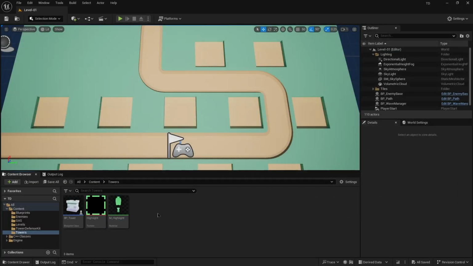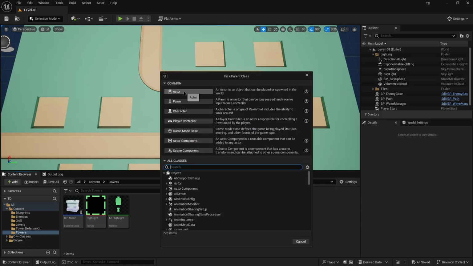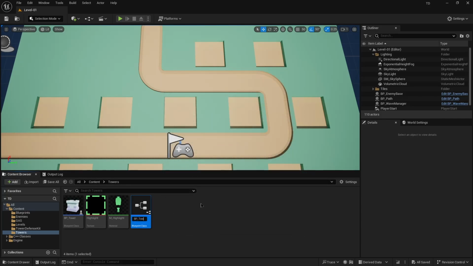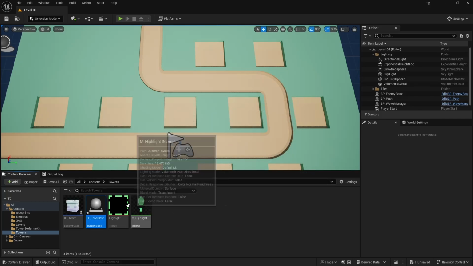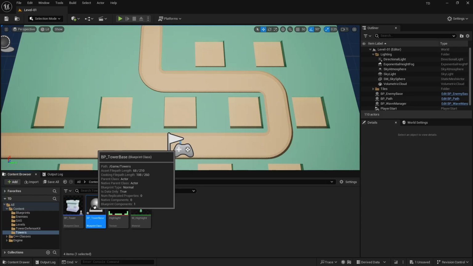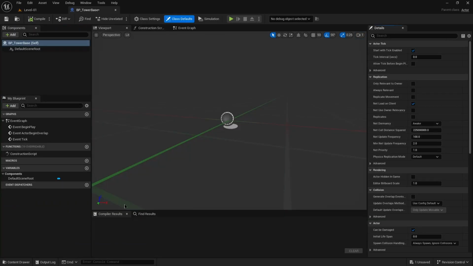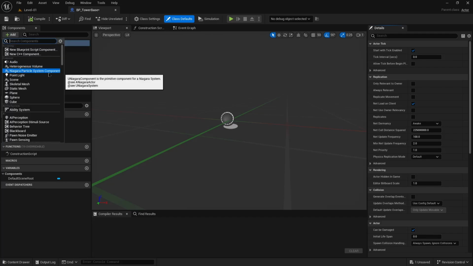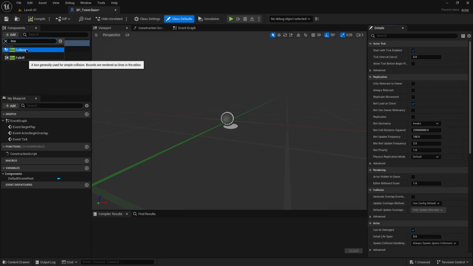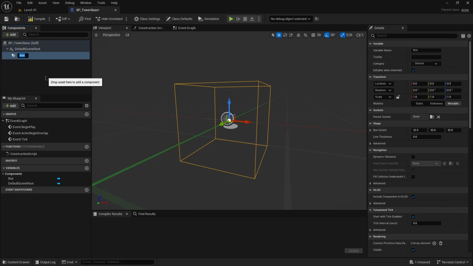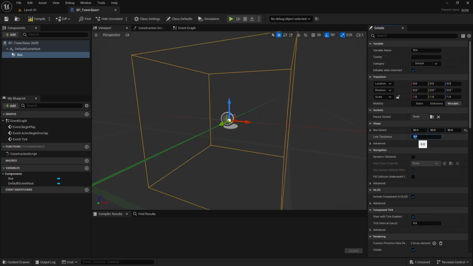With that said, I'll now create a new actor. We'll call this BP Tower Base. This will be the base parent for all the towers and the empty tower. So I'm first going to add a box collision. To match the size of Kenney's tower defense towers, we're going to set this box extent to 50-50-50. And because I want it to be above the origin instead of the center being on the origin, I'm just going to pop that up 50.